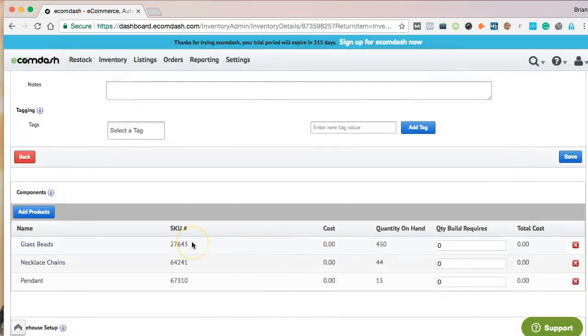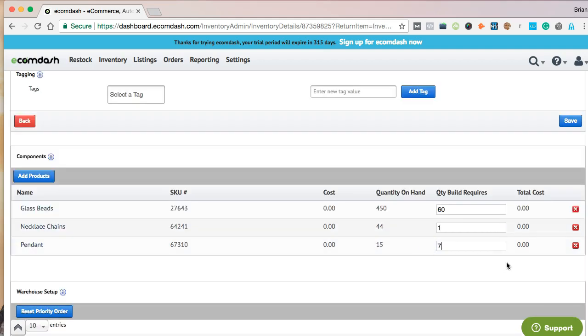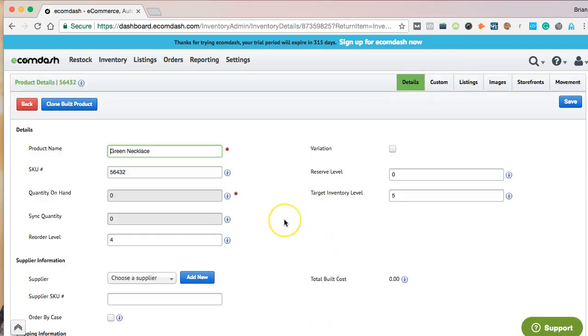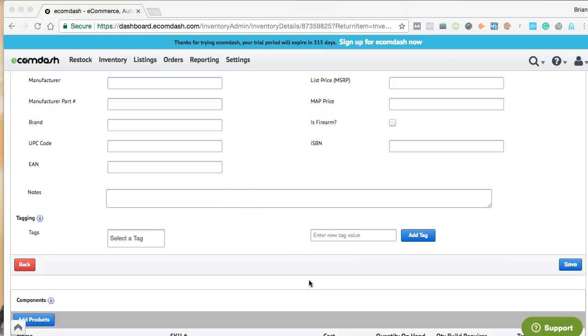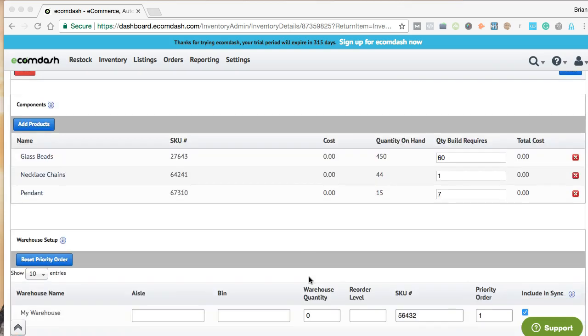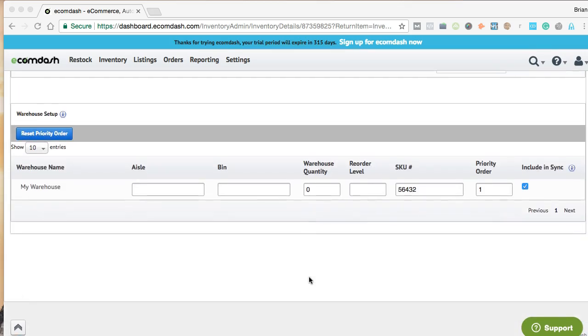Now that I've added all the various raw materials, I need to set the specific quantity that's required to build this necklace. Once you've entered the quantity, save. Now Ecomdash will auto-calculate the quantity the built product requires. And that's it. Built products are a great option for sellers who work with necklaces, bicycles, and any other type of raw materials.